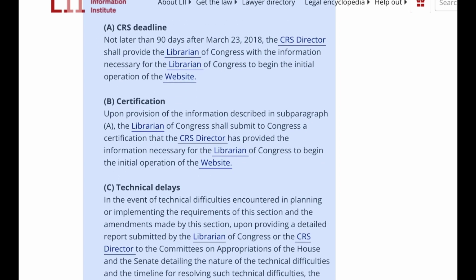B. Certification. Upon provision of the information described in subparagraph A, the Librarian of Congress shall submit to Congress a certification that the CRS Director has provided the information necessary for the Librarian of Congress to begin the initial operation of the website.